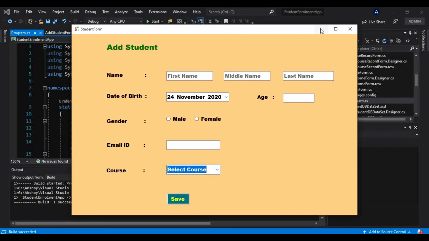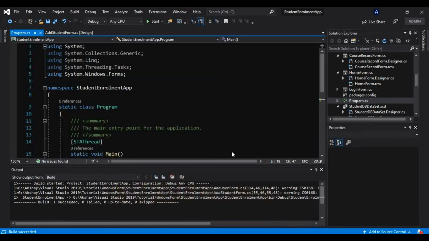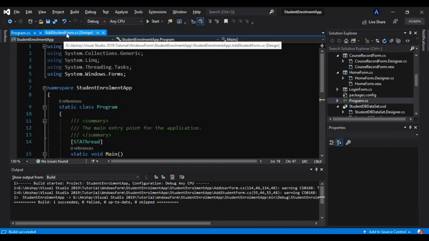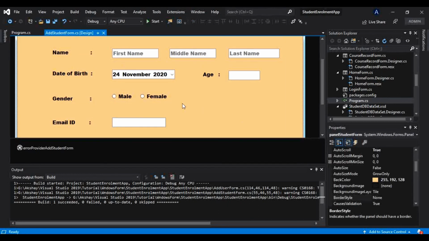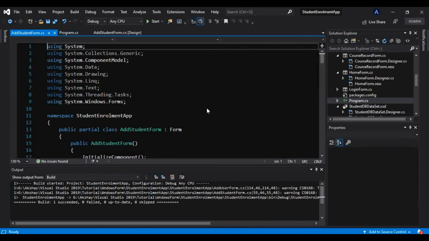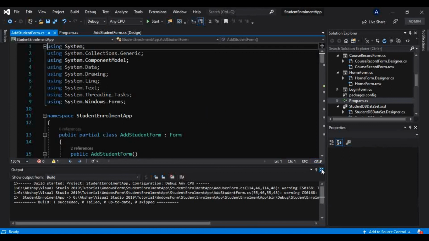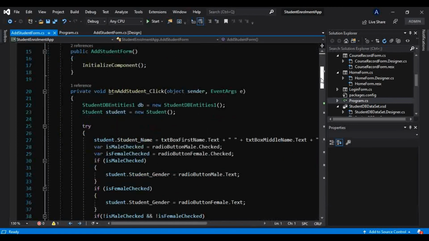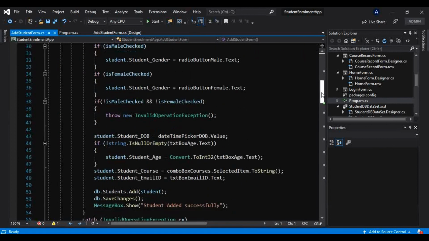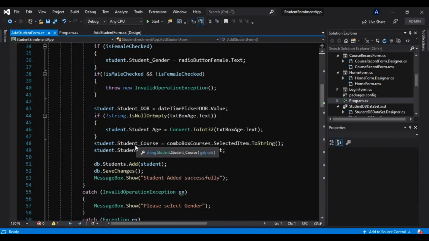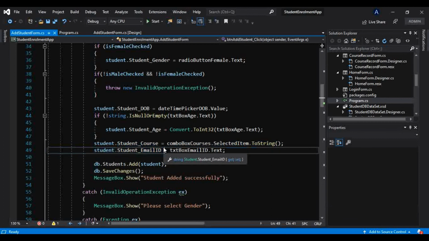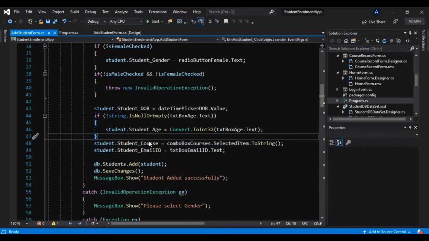That is why we want these course names directly from the database. So how can we do that? Let's see. We go to the add student form design, right click on it and go to view code. Here we want the records to be fetched from the database for these courses, where we initialize the selected item equal to course, so that we get it from the database.